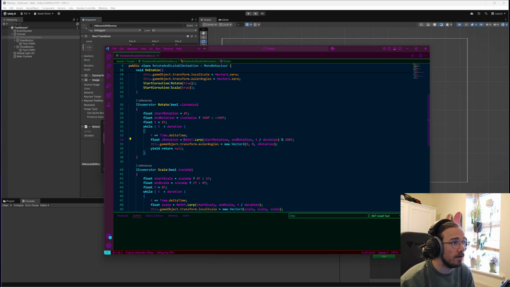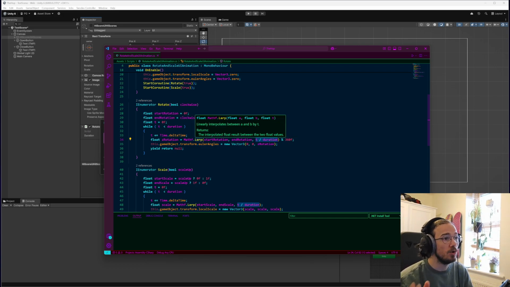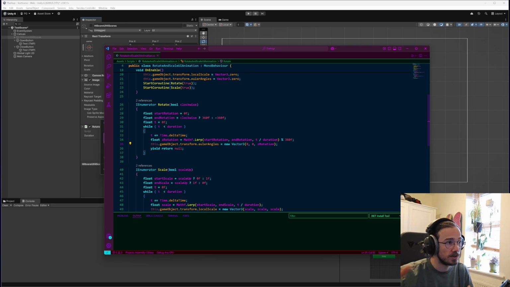We're going to do that via this Mathf.Lerp method. You don't need to know exactly how this works, but we are passing in our start rotation, our end rotation, and we're doing t over duration, because it needs to work out how far through the duration we are, depending on how close the start rotation is to the end rotation. And then we also do modulo 360 of that. That divides it and takes the remainder. That's because we're not going from 0 to 1, we're going from 0 to 360 or minus 360. So we have that modulo here.